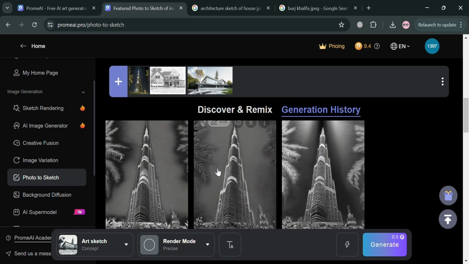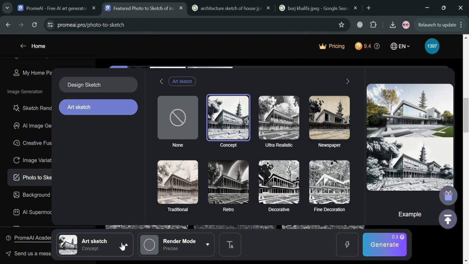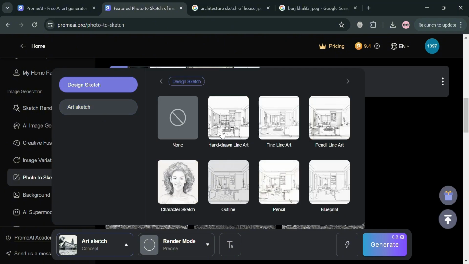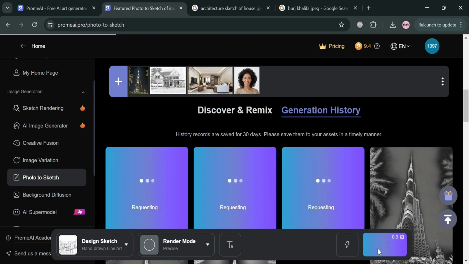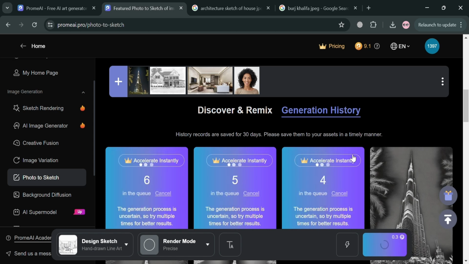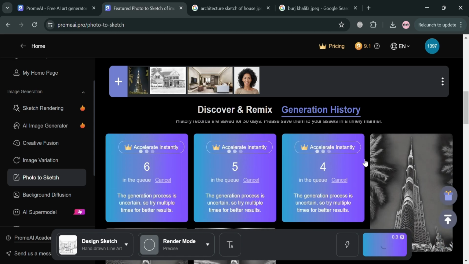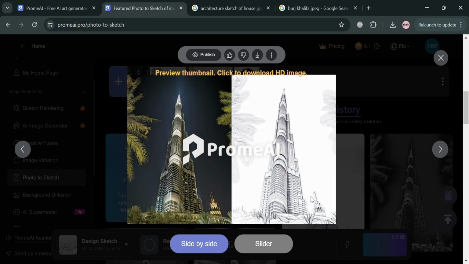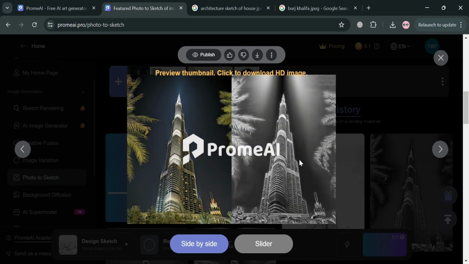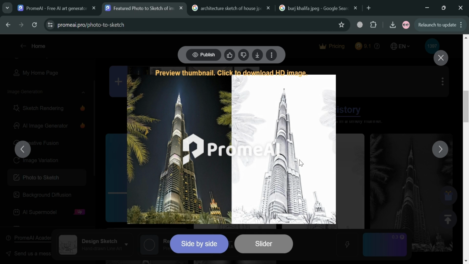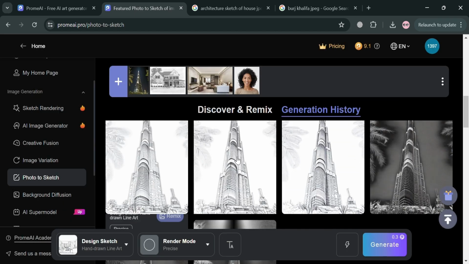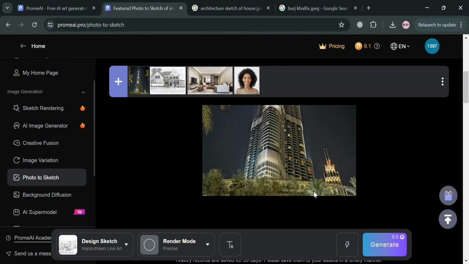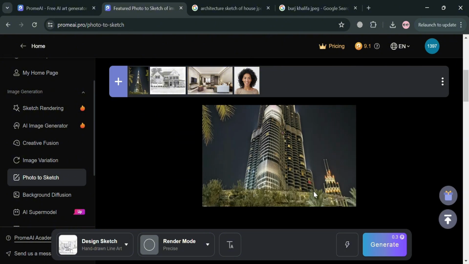But let's say you also want to generate other kinds of sketches, just click this art sketch option and click design sketch. Let's say I'm going to choose this hand-drawn line art. Upon clicking generate, you'll see here that 0.03 coin has also been deducted from our account. Now moving on from here, you'll be able to see the design sketches that have been generated on this platform by simply uploading this building picture. So again, you can simply download or edit this generated picture if you want to.